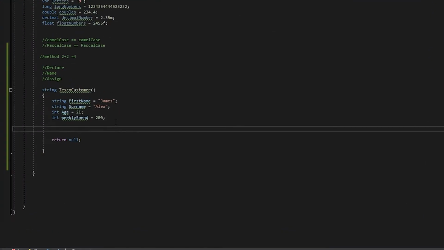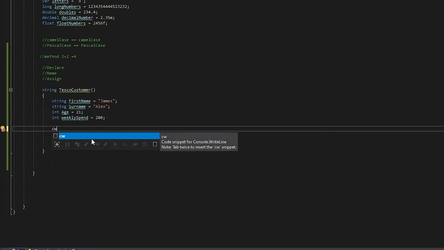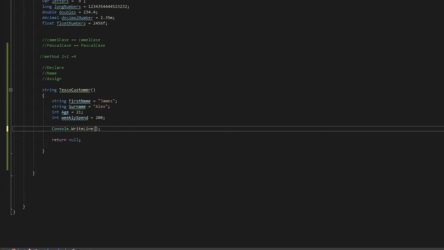Right, so now that you know what the console is, when we run the console, we want to be able to see our code, and the way we do that is by using this keyword called Console.Write. There's a shortcut for writing that. If you press CW and you press tab twice, it will bring up this keyword. This keyword allows you to print out anything to the console.